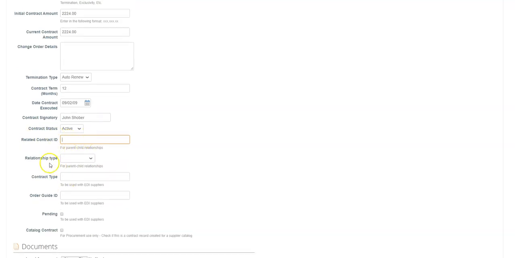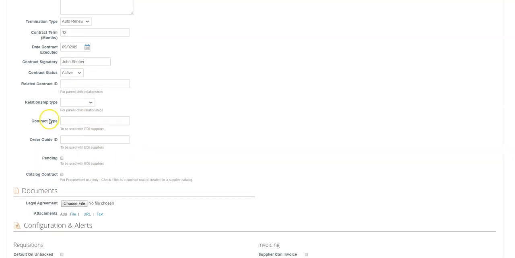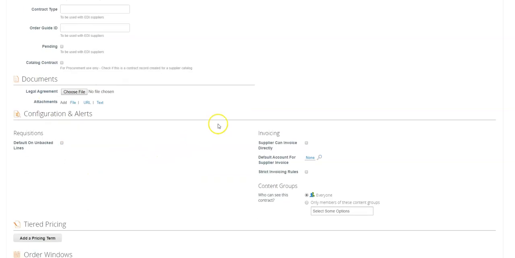So related, parent, child, contract type, order guides, etc. If this referenced a national agreement or something like that, I would be able to select what it is if it referenced another agreement. And then these I actually skip because they're for different types of contracts, none of which we will be entering.